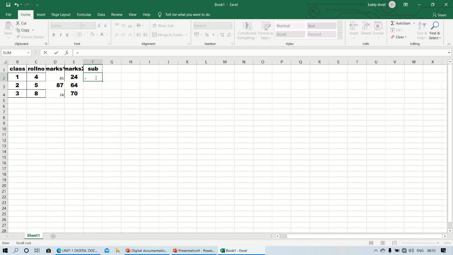Equal to, bracket start, and then marks 1 minus marks 2, and then click enter. So your data will be outputted. Now if you want to apply this formula in all the cells, then just go to the right corner here and then drag the cell. So you will find all the formulas are inserted.